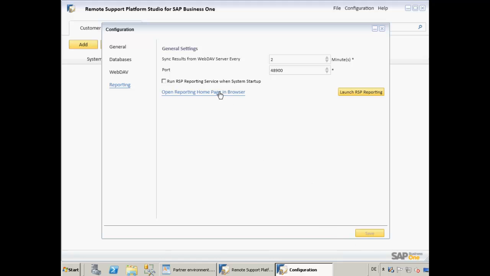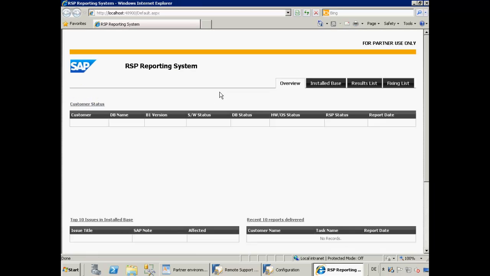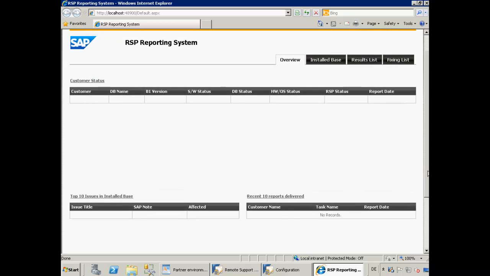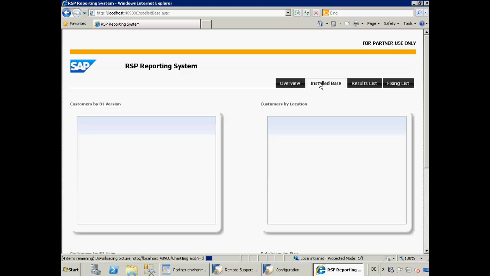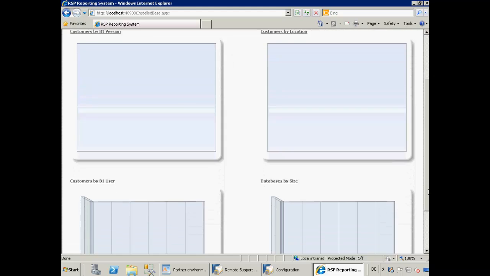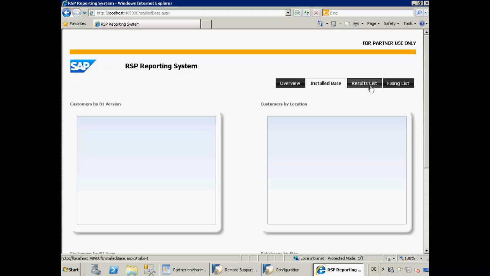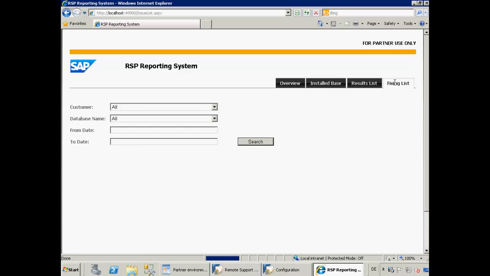We're now going to select the link Open Reporting homepage in browser, and this will now connect us to the RSP reporting system. You can view various details on the different tabs, such as a list of the most common issues, a detailed system status report, and you can also view various charts of customer demographics. By navigating to the results list, you can also list all of the uploaded task results. The fixing list tab also provides you with a list of all the necessary corrections.